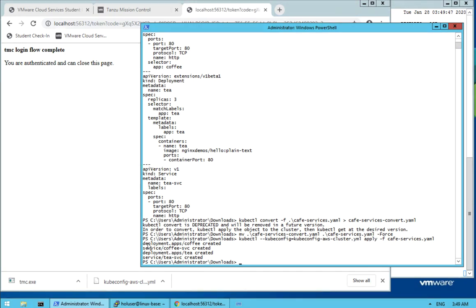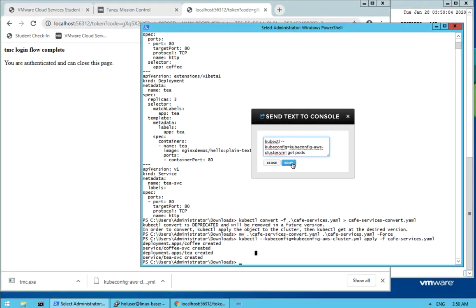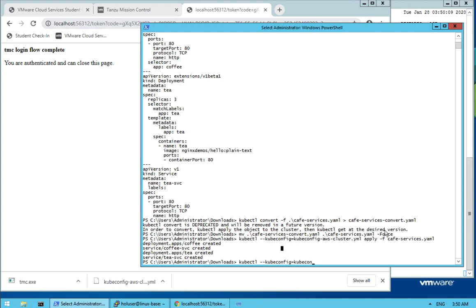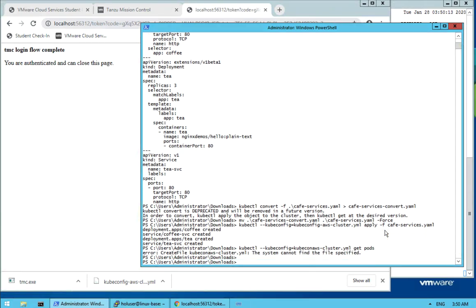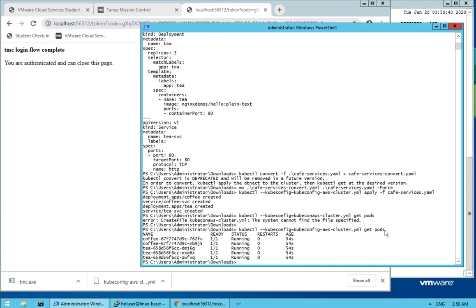Right, so we have the deployment there, the service for both applications, and let's verify pods are running there. AWS, this one should work. All right, so we have applications running.